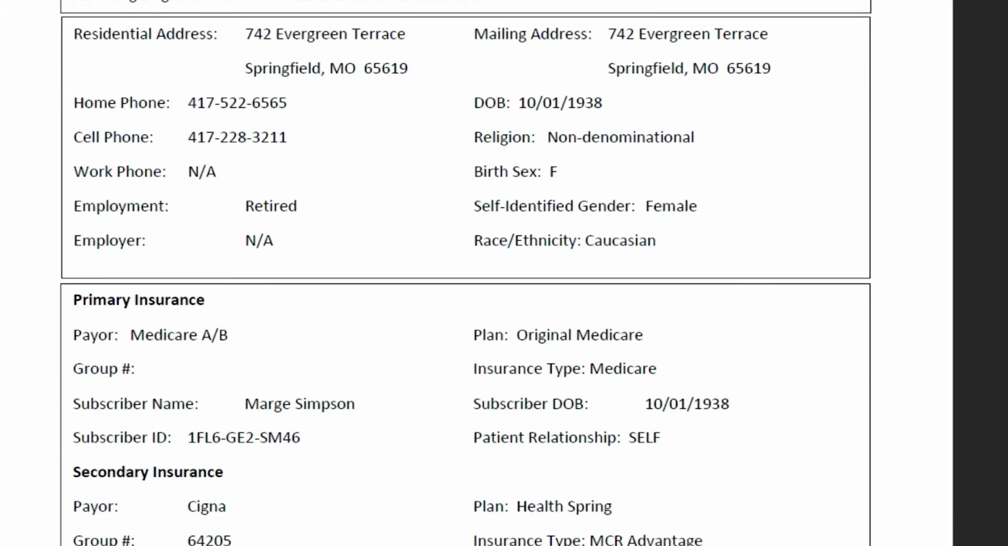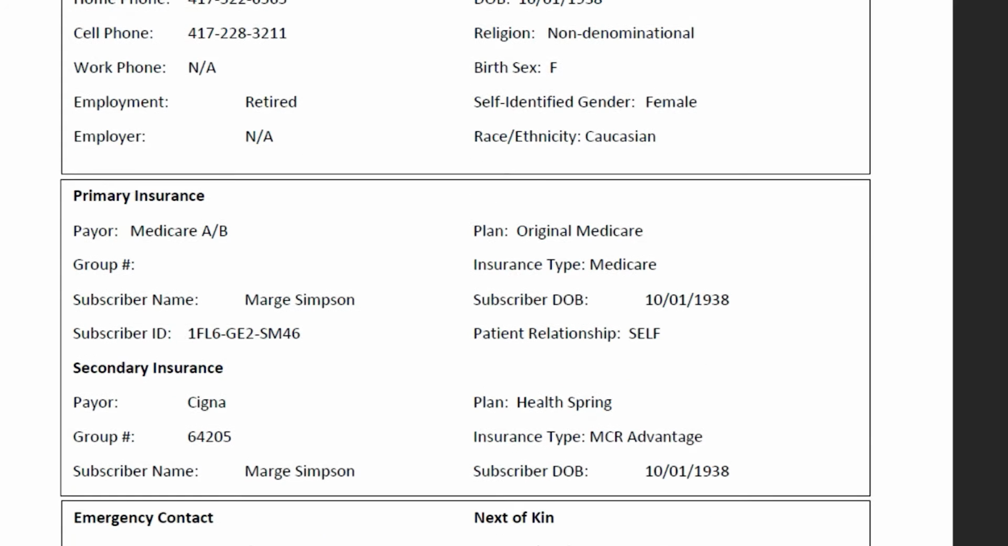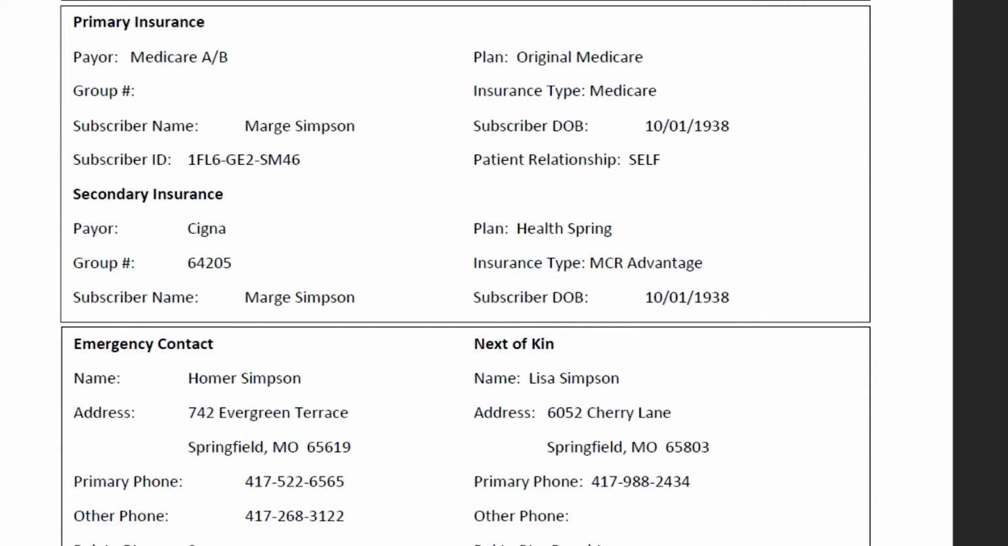They also have their residential address, a mailing address. It might have their contact information, employment information. Here you'll definitely see insurance information. So typically there's going to be a primary insurance. Sometimes there's a secondary insurance, but that's where you'll find this information, typically on that face sheet.